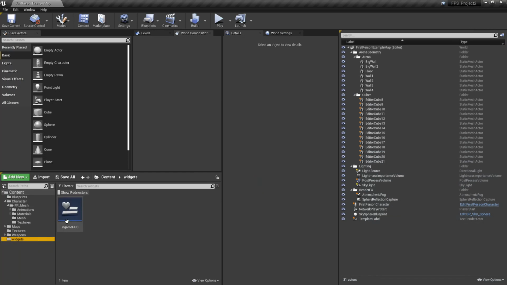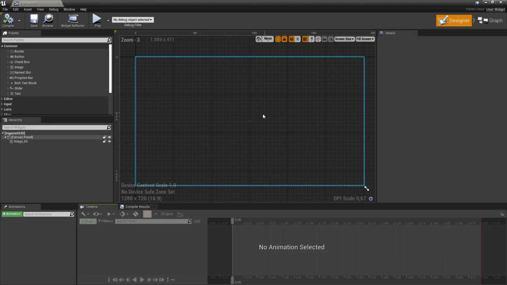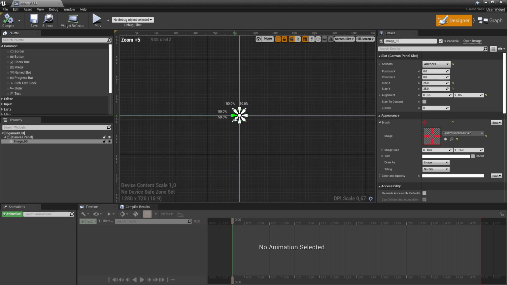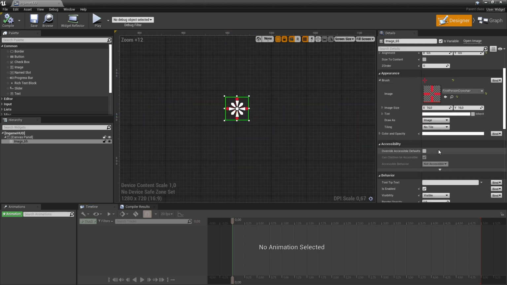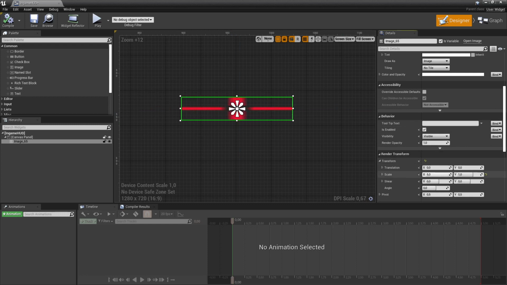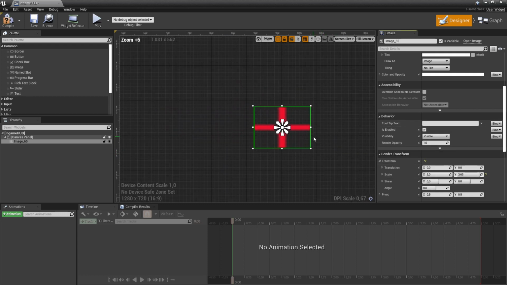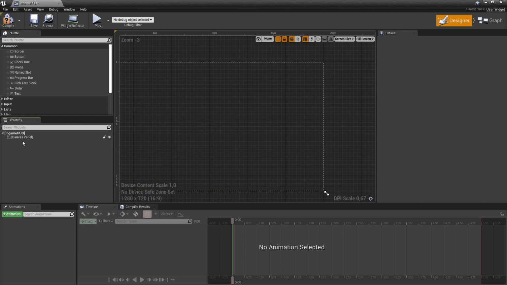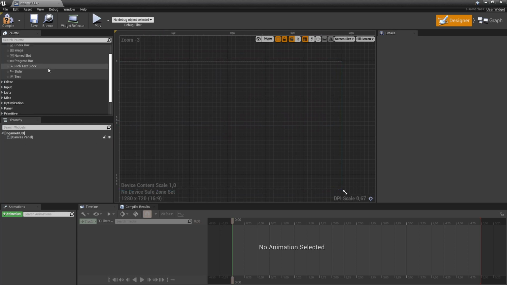I'm going to open our in-game HUD widget and replace this crosshair. If I scale this up, it's going to look bad. It's going to stretch the image and that's not what we want. So I'm going to make a new crosshair as follows. Let's get rid of the old one.